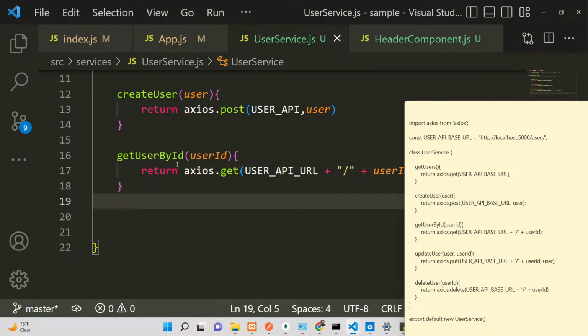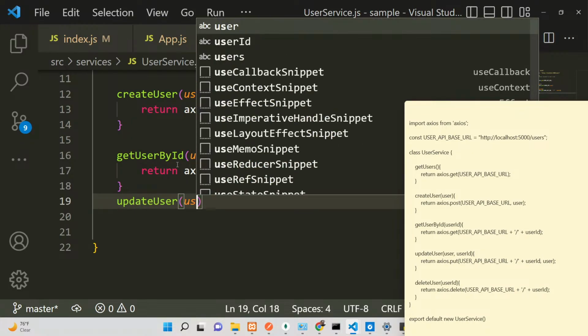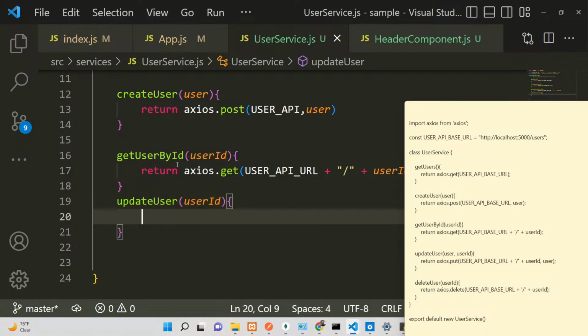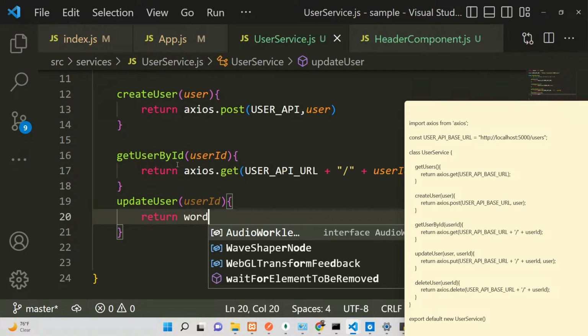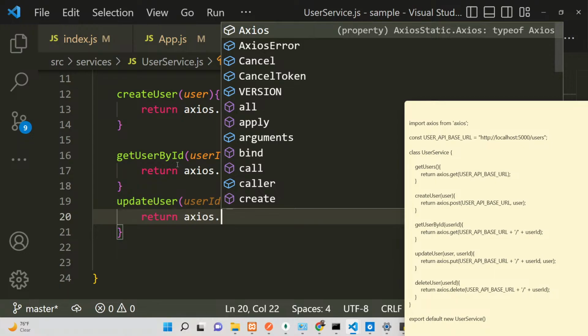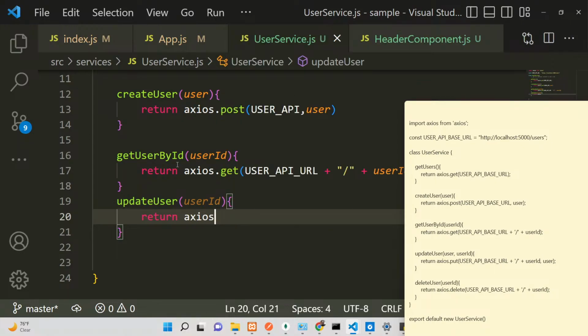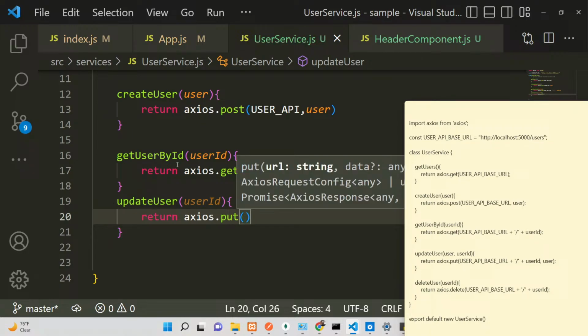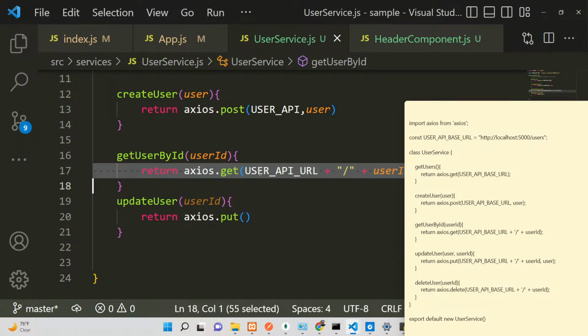After this, guys, we will simply write the request for updating the user. So update user by ID. Here we will simply say axios.put. So axios.put, guys, put is a request for update. So here inside this array-like structure, I think the previous one we need to do this.